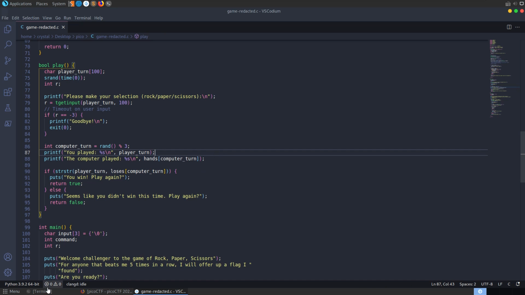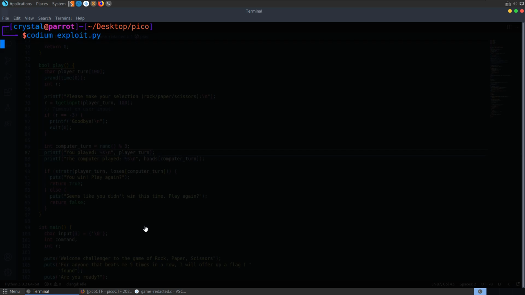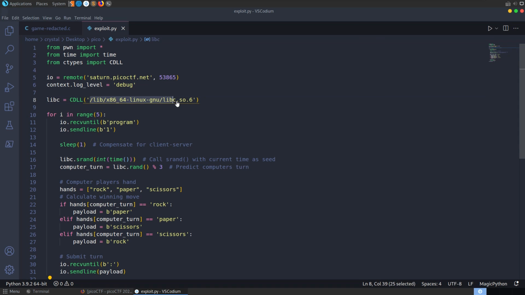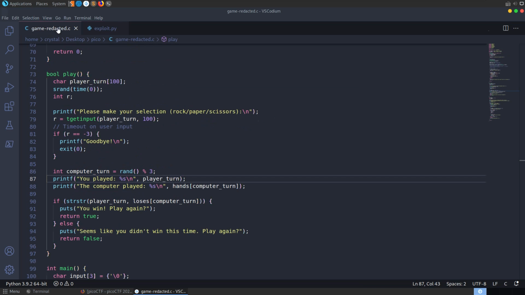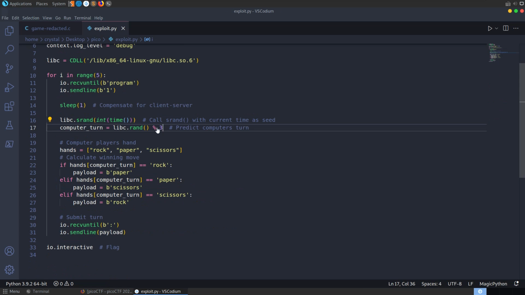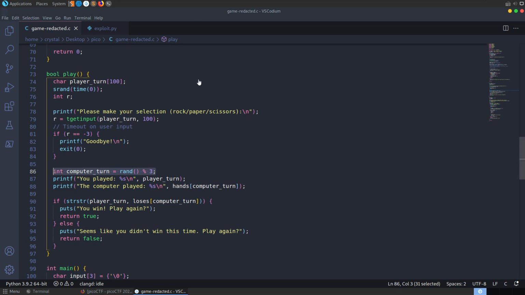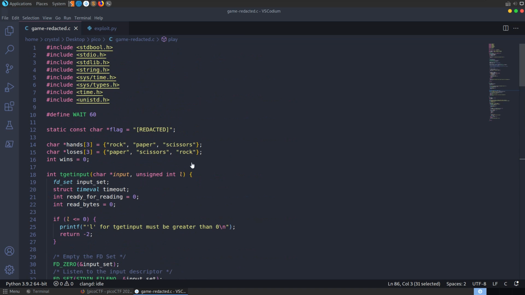So let's take a look at the script I put together. We've got our libc library defined here, and we're just looping through 5 times to win each round. We call srand with the current time, just as they are doing here. So that's right here. And then they use that to generate the computer turn and modulus by 3. So we're doing that again, and we're just predicting exactly what the computer player is going to have as this pseudo-random value. And depending on what they have, so at the top of the code, we had the hands that the computer player has.